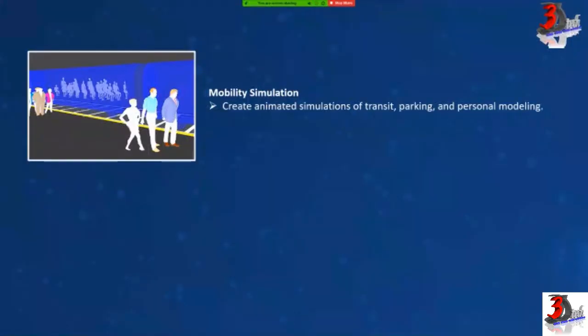And lastly is mobility simulation. Mobility simulation is an integrated multi-modal mobility simulation engine for InfraWorks. You can use mobility simulation to create animated simulation of transit, parking, and personal mobility. The key performance indicators such as person-hour travel, person-kilometer travel, multimodal level of service calculation, and economic and environmental assessment are available as Excel and PDF reports.